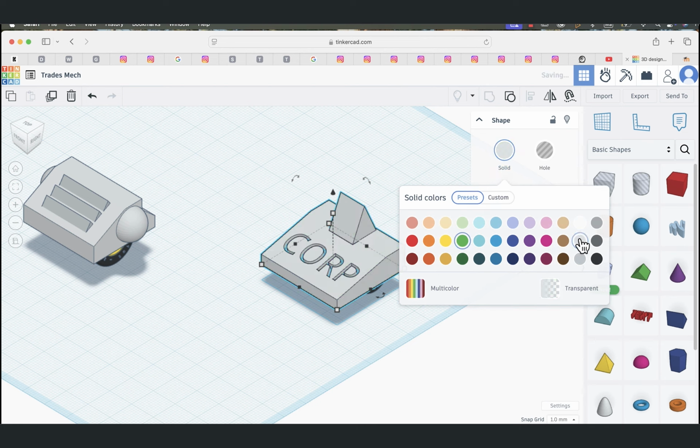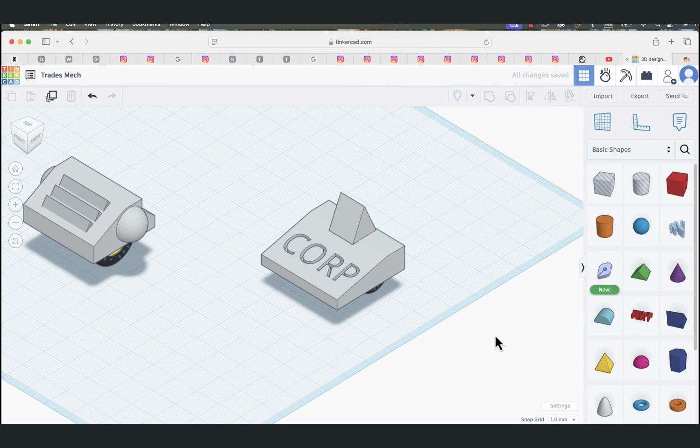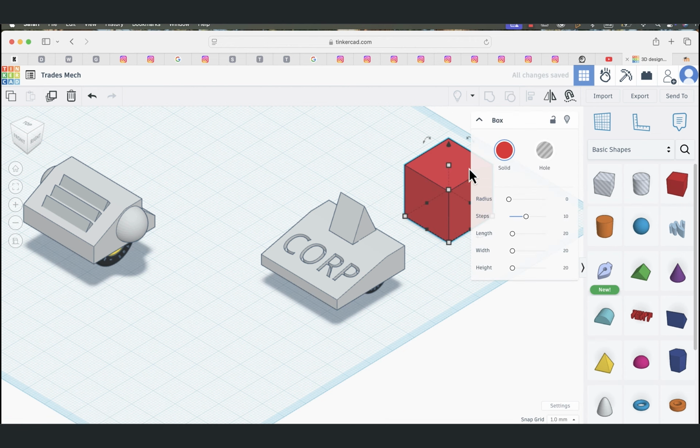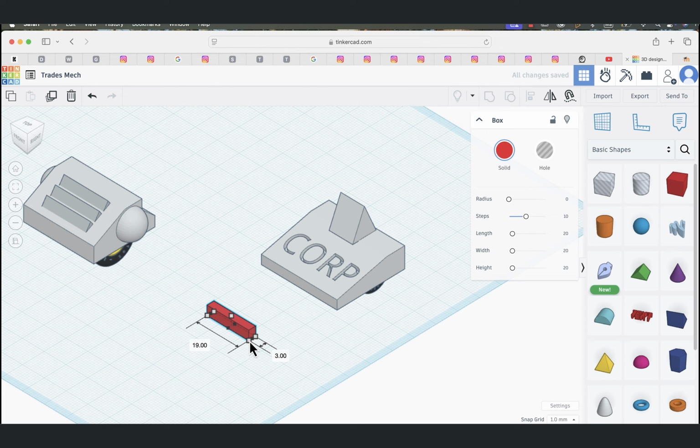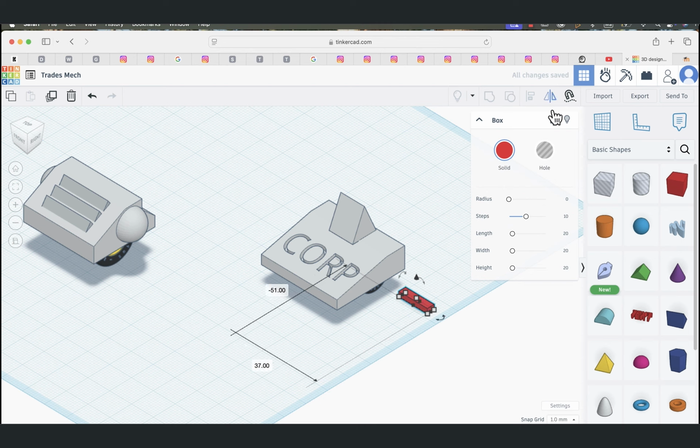I can come back in here, add little bits on here, and just keep building up and building up. There's another one. We'll make a little thing here. I'll make it skinnier. Just move it over a bit. Move that down, and again magnetize it.